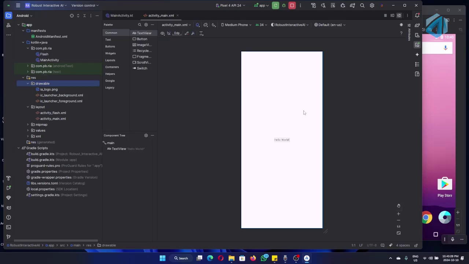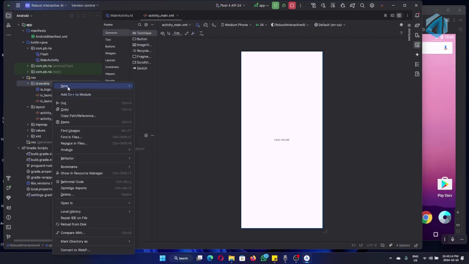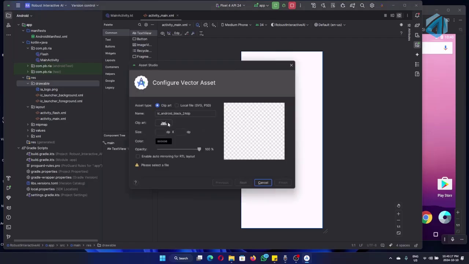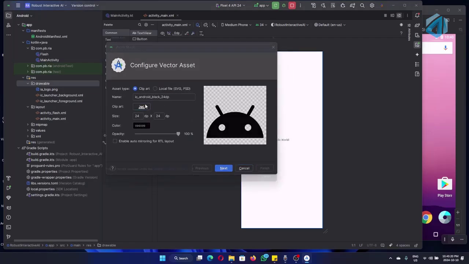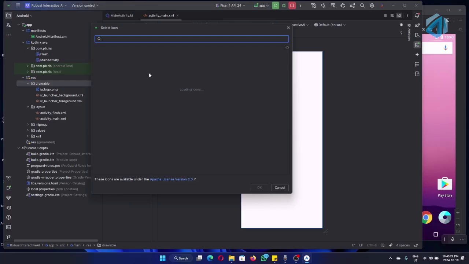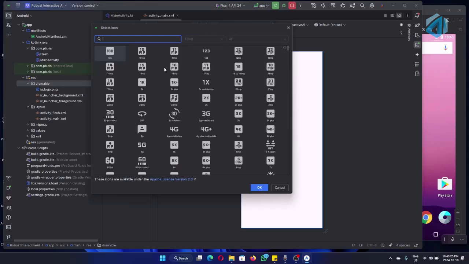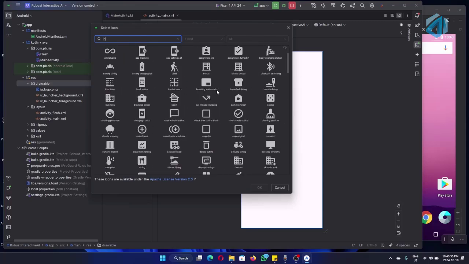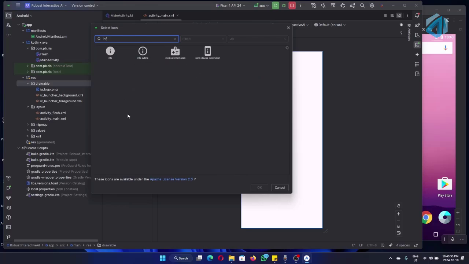So for the drawables, I just add a few icons that will be required in this activity. I right click on it, click on New and Vector Asset this time, and here we will be adding our icon sets. Okay, so what icons do we need? We need an info icon, this kind of icon. Okay, this icon we need. We'll wait for it to finish loading.